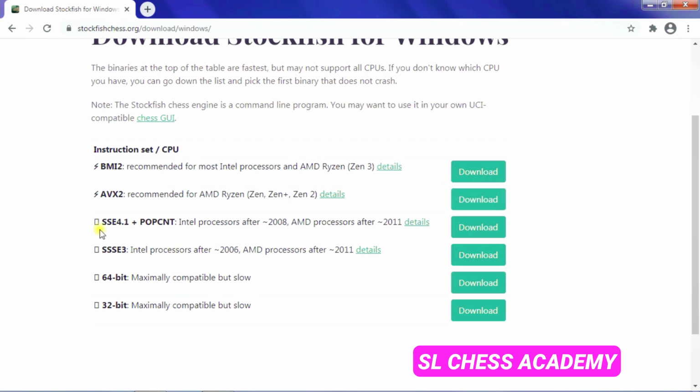And if you are using an Intel processor after 2008 or an AMD processor after 2011, you can choose the SSE4.1 plus POPCNT engine, and you just have to click on this download button. And if your Intel processor is after 2006 or your AMD processor is after 2011, there's another option, the SSE3 chess engine, and you have to click on this download button.